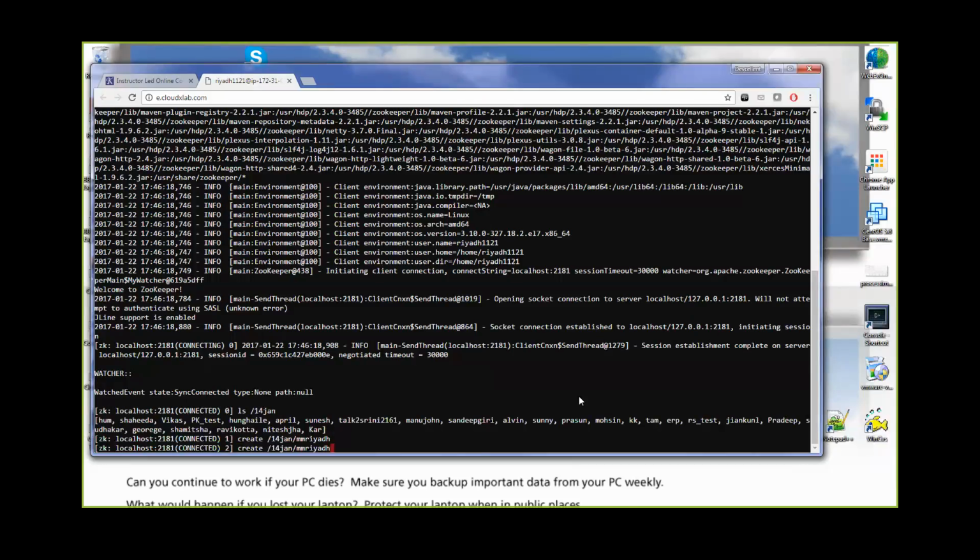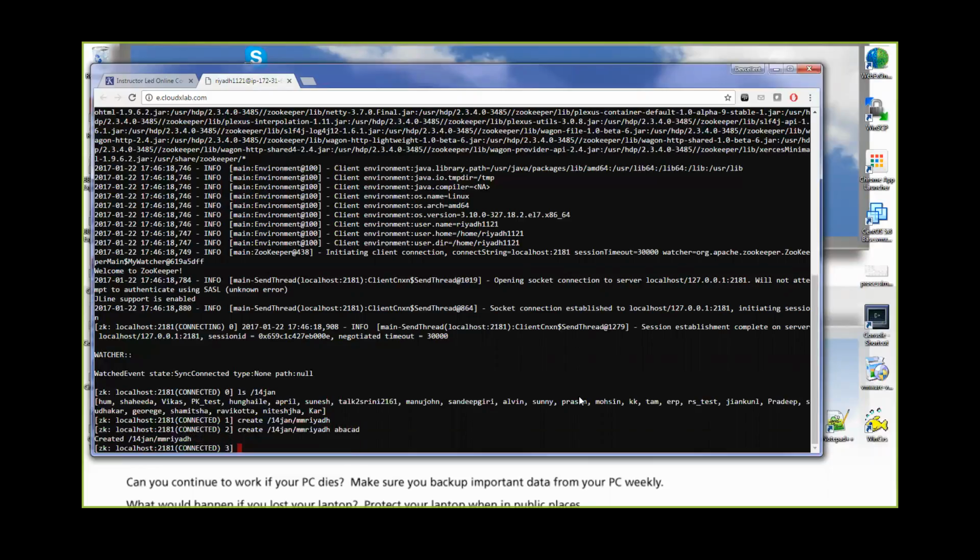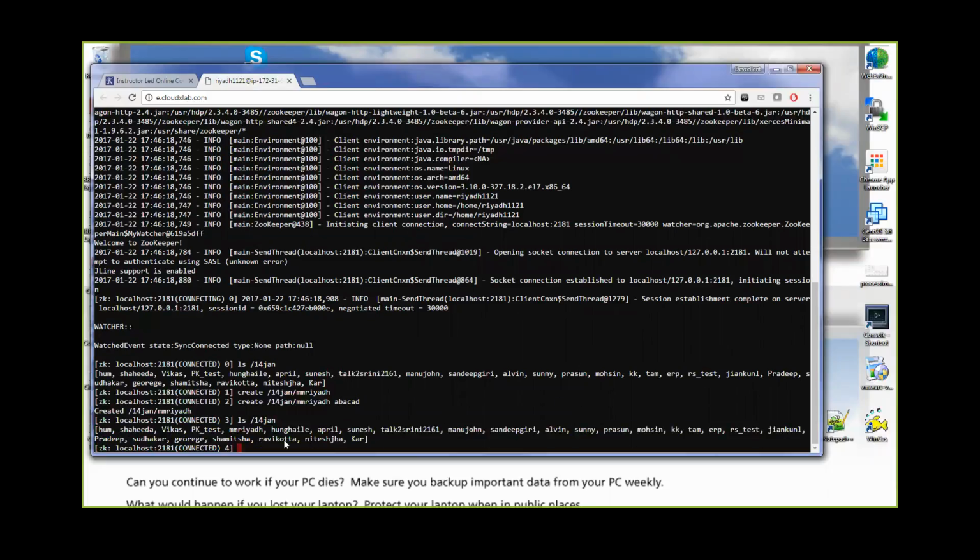No, you have to provide some data also. Yeah, enter. Yes, it is created. Now check it: ls space slash 14. Good, awesome. All right, so it is created.